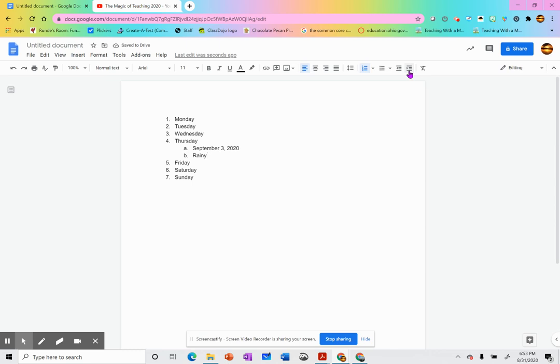Maybe we know it's going to be rainy on that day. And then if we wanted to decrease, or go back to where the numbers are, we're going to use this one. It says decrease indent, so it's going to go backwards. And it changes that rainy, instead of being a B, to a number 5.